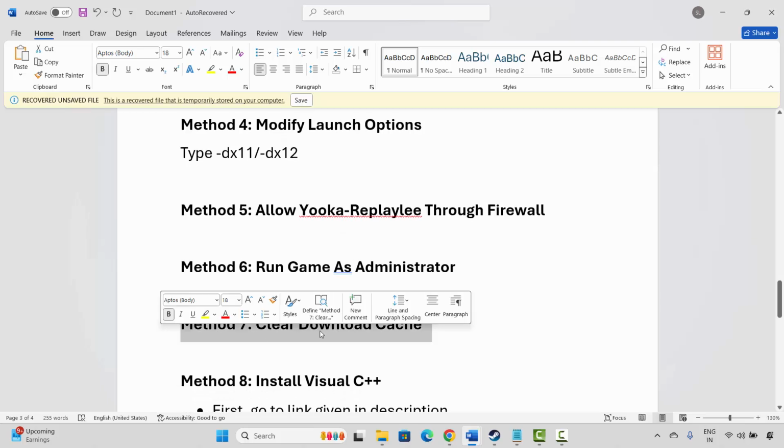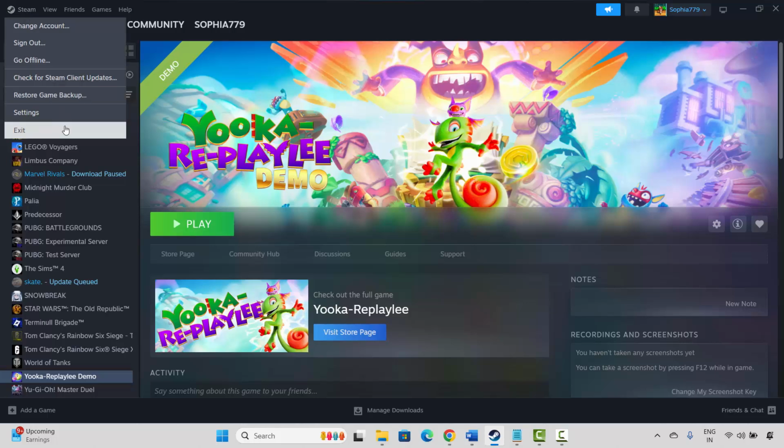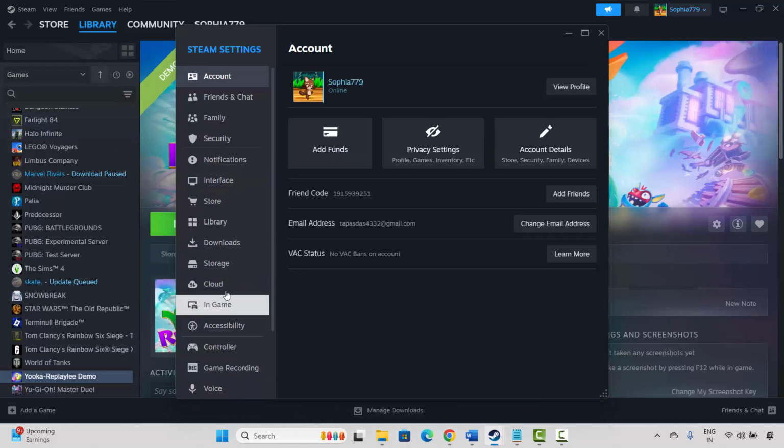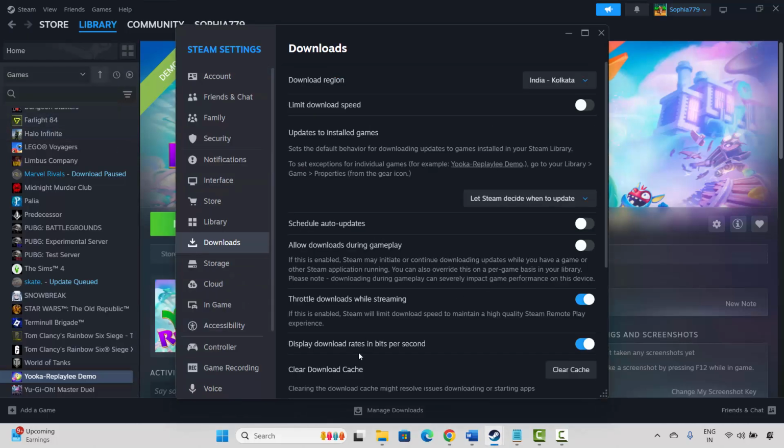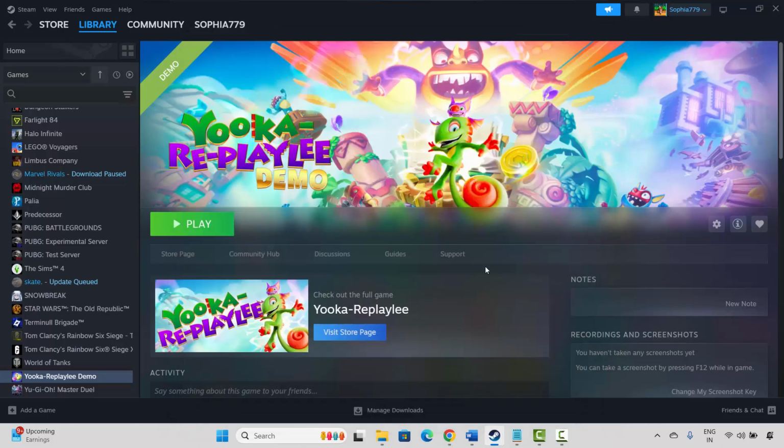Now next method is to clear download cache. For that, go to Steam. Now click on Steam option over here, then click on settings, then go to the download section, and here you can see clear cache option beside clear download cache. Simply click on clear cache, and after clearing the cache on Steam, now check if the problem is fixed or not.